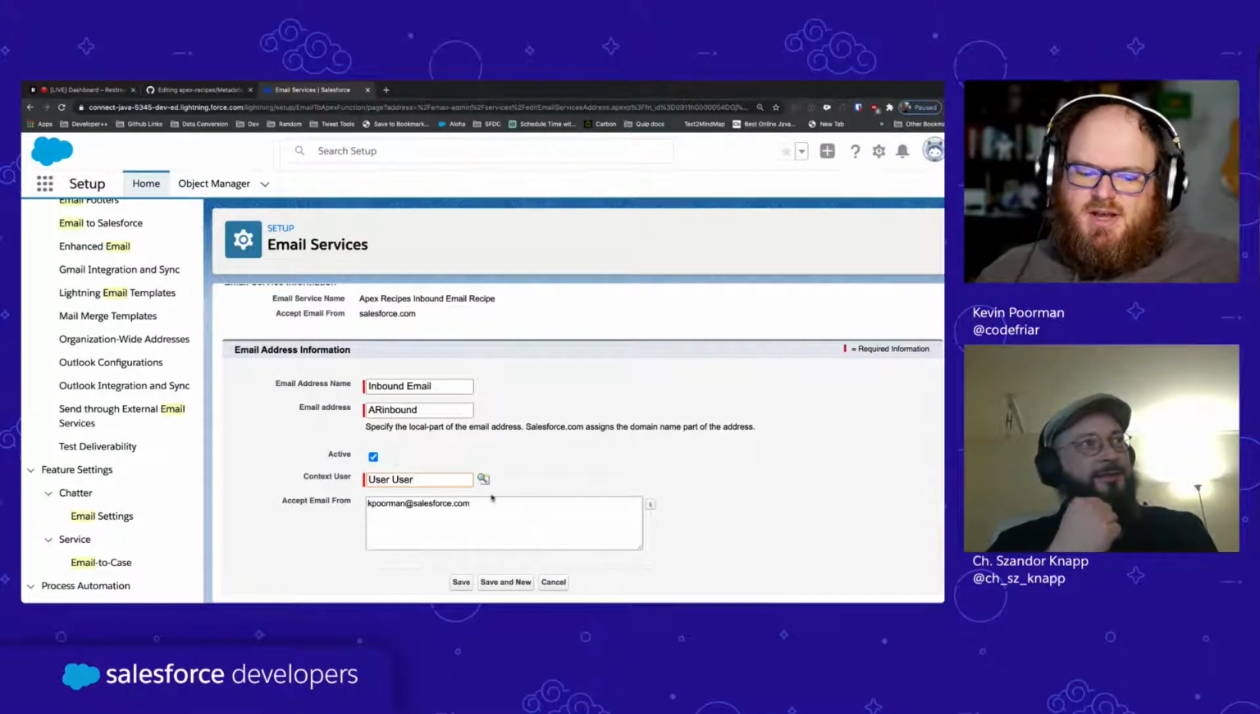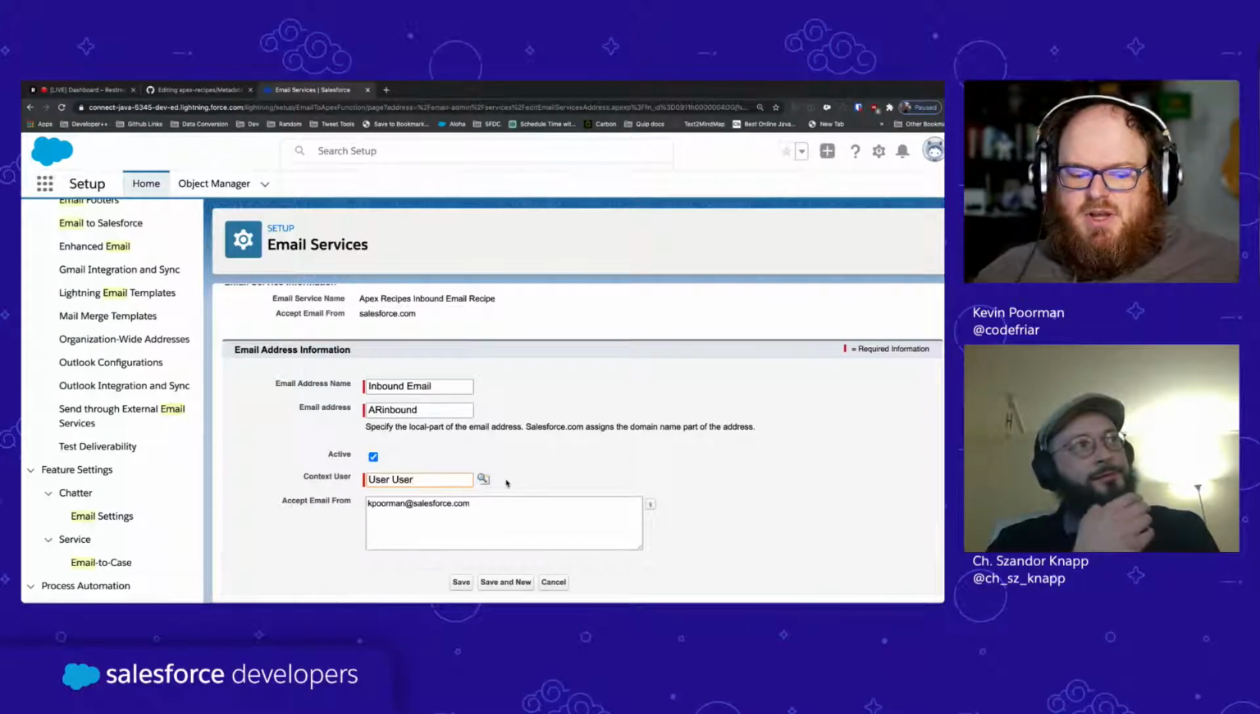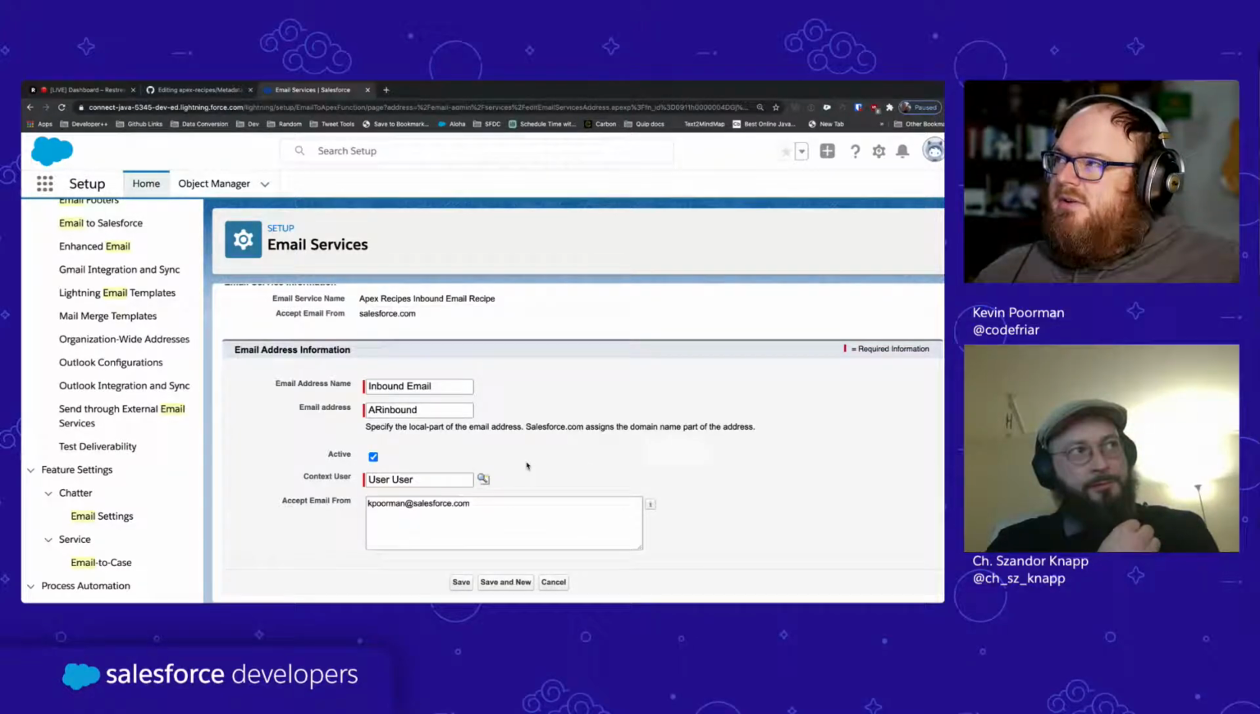Here's an interesting thing: the context user. There's no little help guide for the little context user, and I've always just left it as user. I don't think I've ever filled this out. Do you have a use for it?